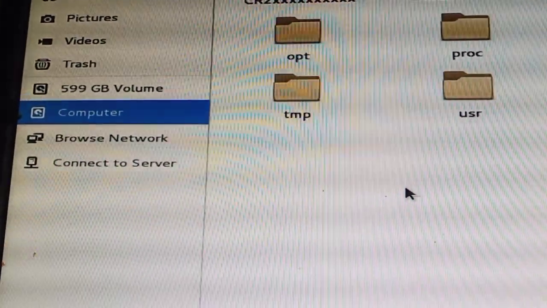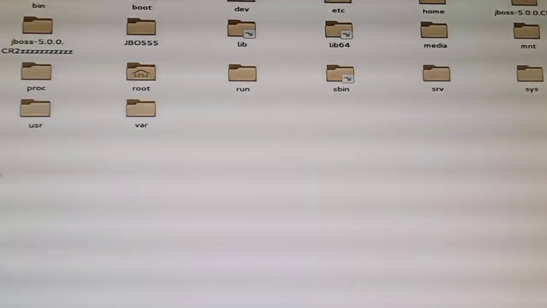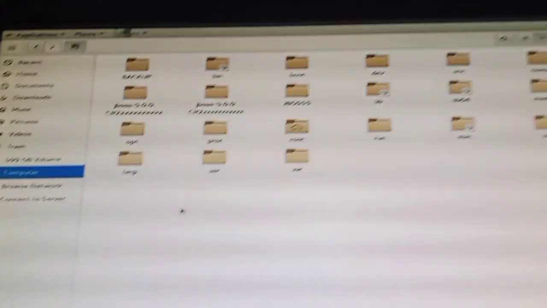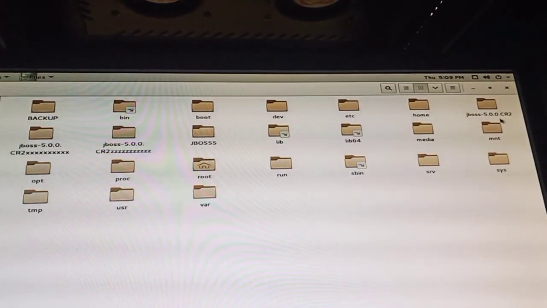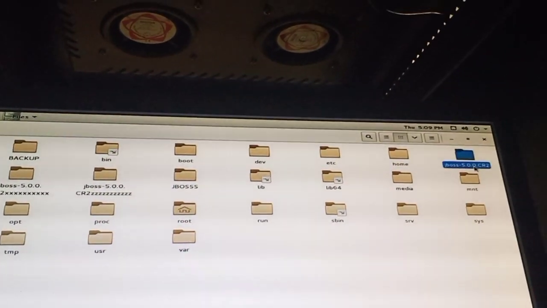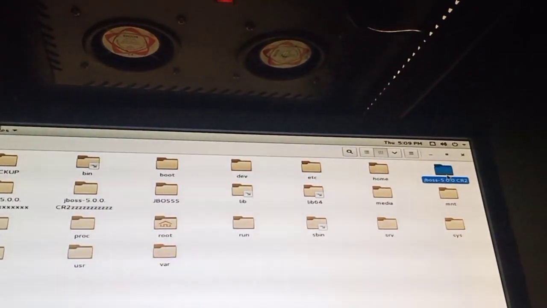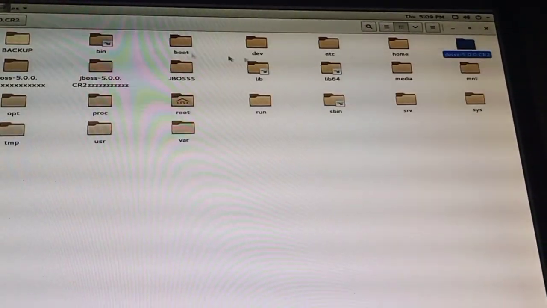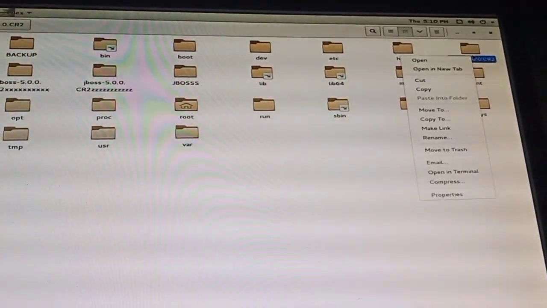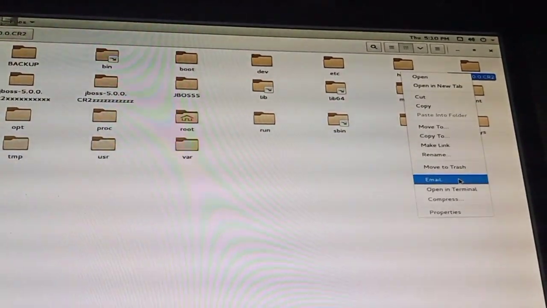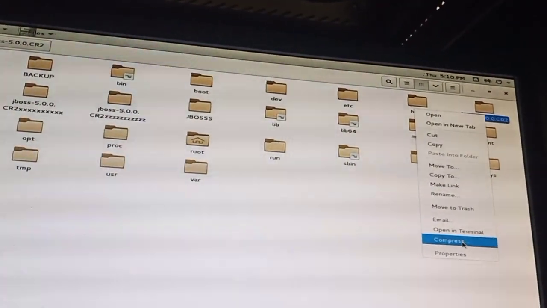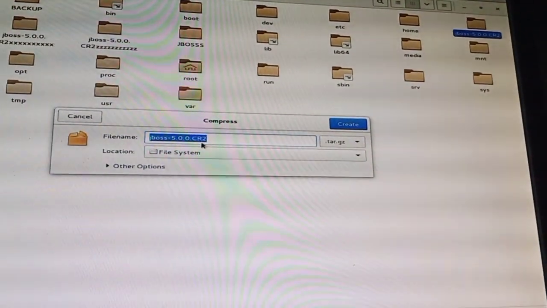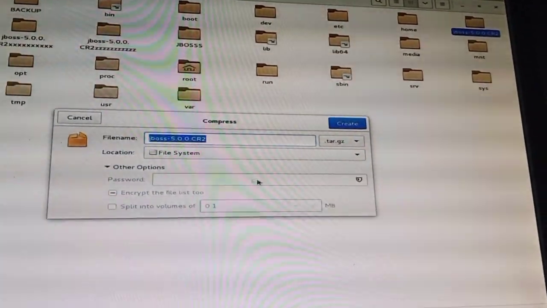Now we have to take the backup of the server machine. Here you can see JBoss 5.0.0 CR2. This is our server installation. We have to back up this folder using the compress command, so we can store it in a different location.